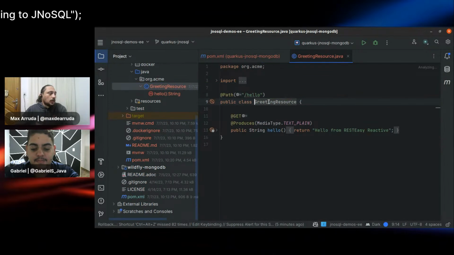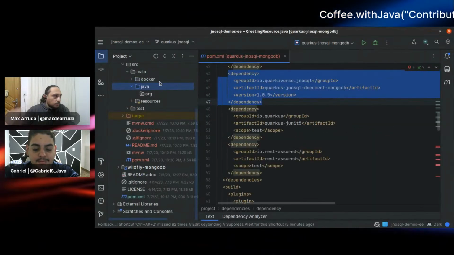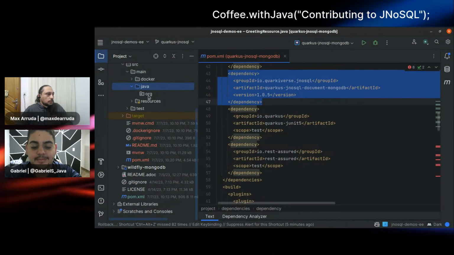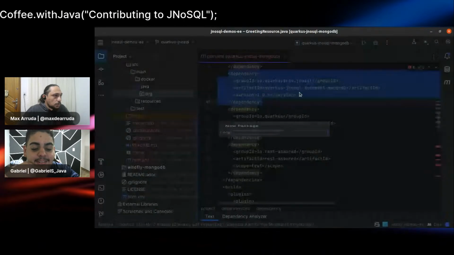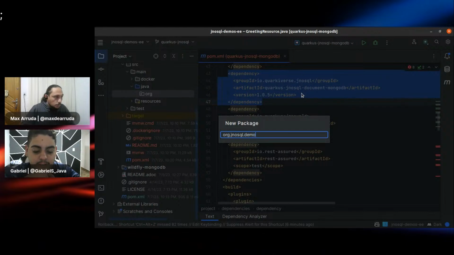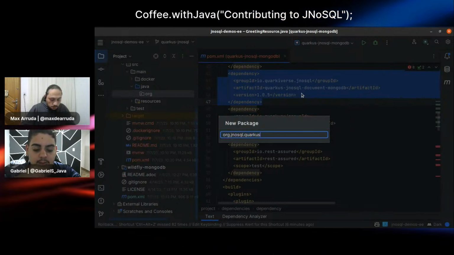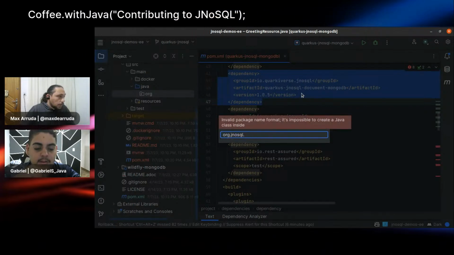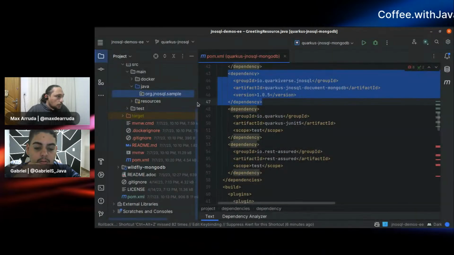So we got a hello world right here. What I'd like to do is delete everything because I don't want to work with this class. And let's create a package. This package is JNoSQL. I will use a Quarkus sample right here. Sample. Okay.